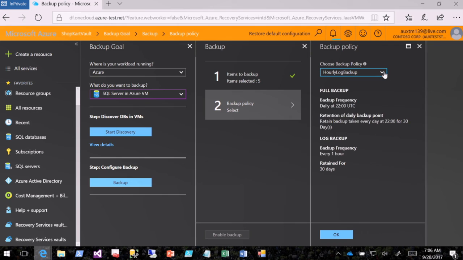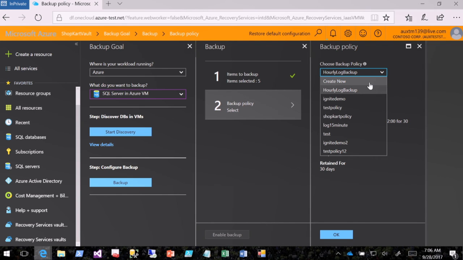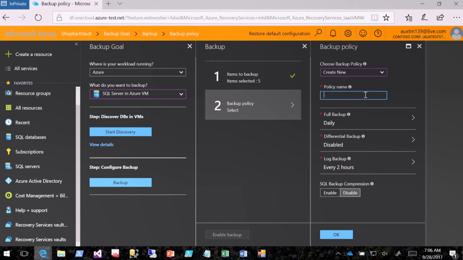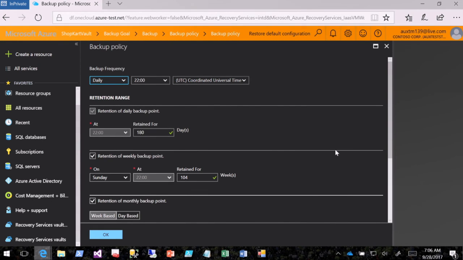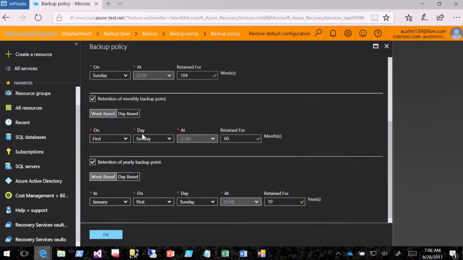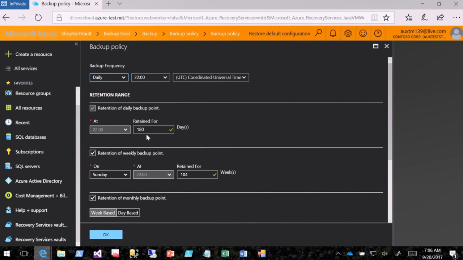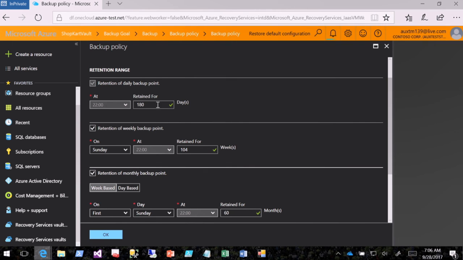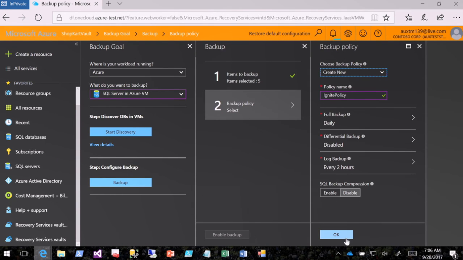And here is where you define your backup policy itself. I can create a new one, say, Ignite. I can define a full backup policy, a differential backup policy, and a log backup policy. You can have a separate policy for each, or you can combine all of them into a single policy. It has all the details that you would expect even in SQL Server Management Studio, including long-term retention, as you can see here. I'm going to skip all this and just hit OK. You also have compression to save on disk space.